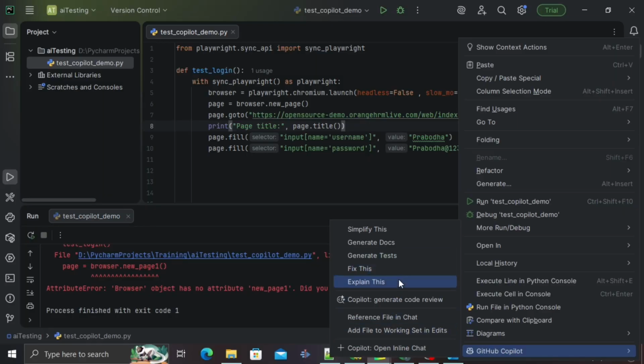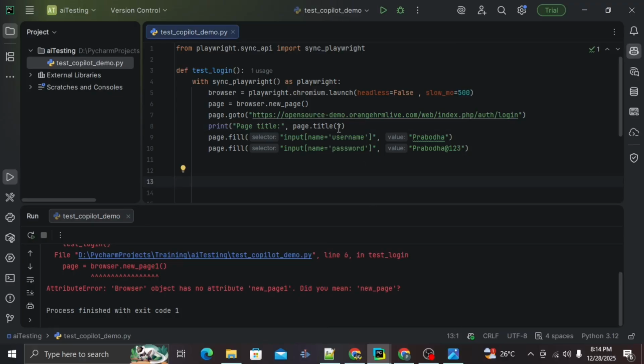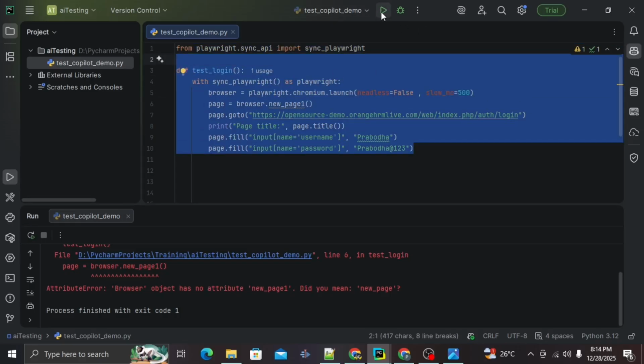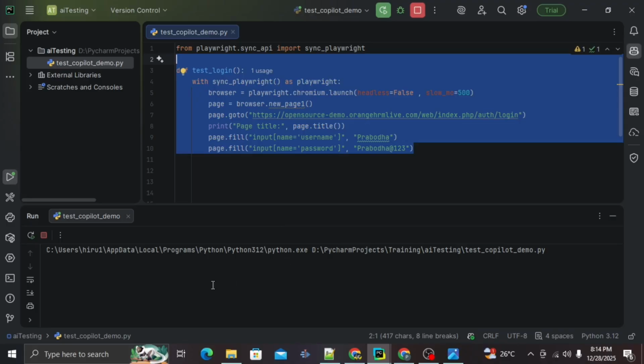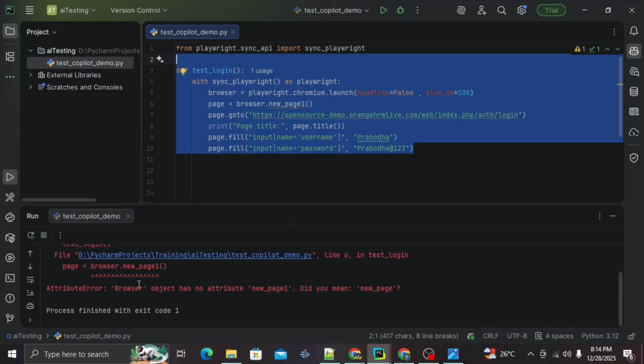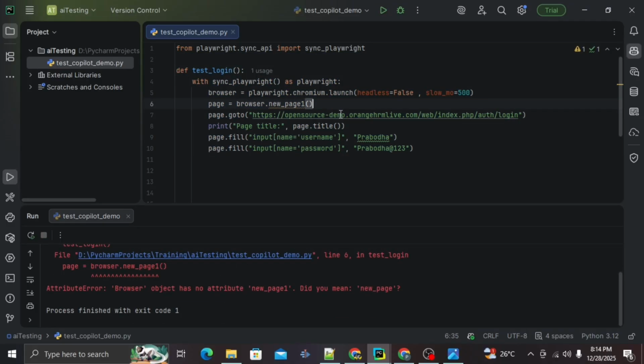Now again I will jump into my script and let's focus on the remaining option here, the fix this option. Let me put one error here deliberately, with the purpose of making an error intentionally. If you run this script once, you can see one error is given. Why? Because there is a typo in here.